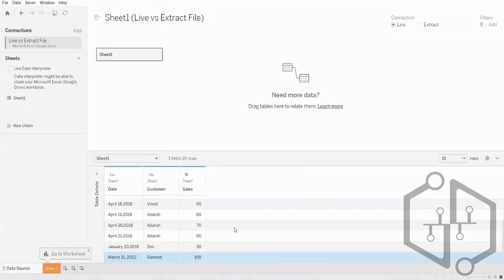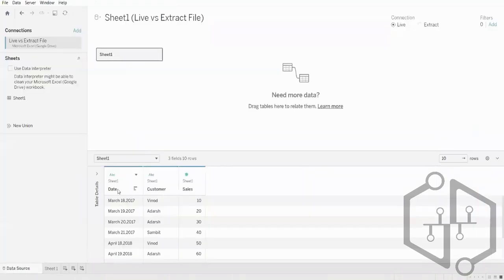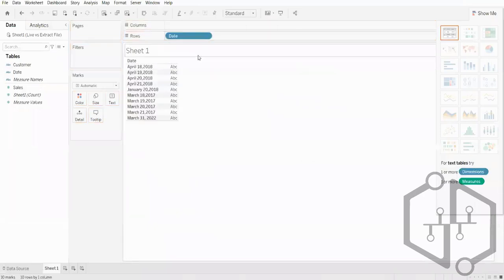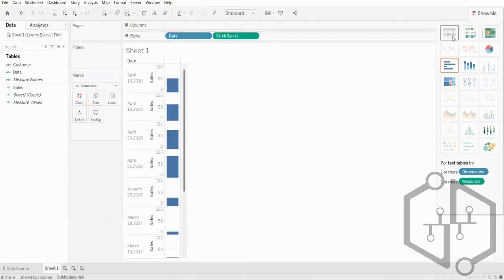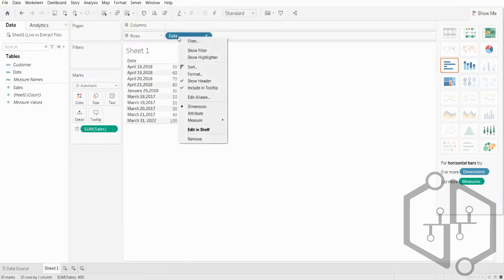Also, one more thing. When I have this data set in front of me, my data looks like this. I have data in a certain date format, I have customer, I have sales. If I put date into the row, I had worked on this earlier, that's why it is showing me like this. But generally, if you put this, it will take this date in a certain way, which is not how you desire it to be.